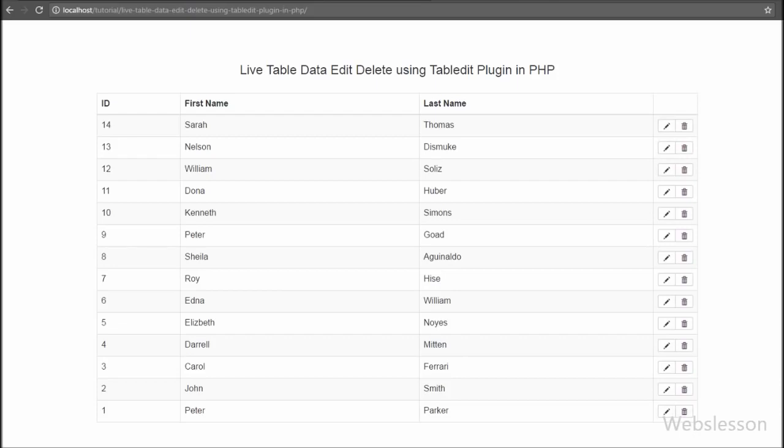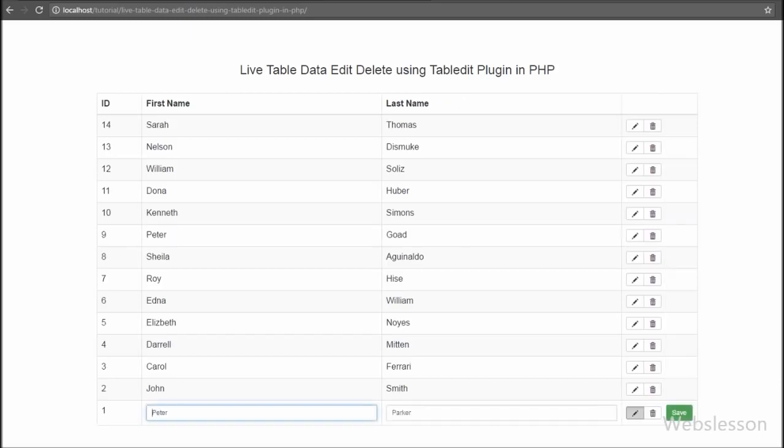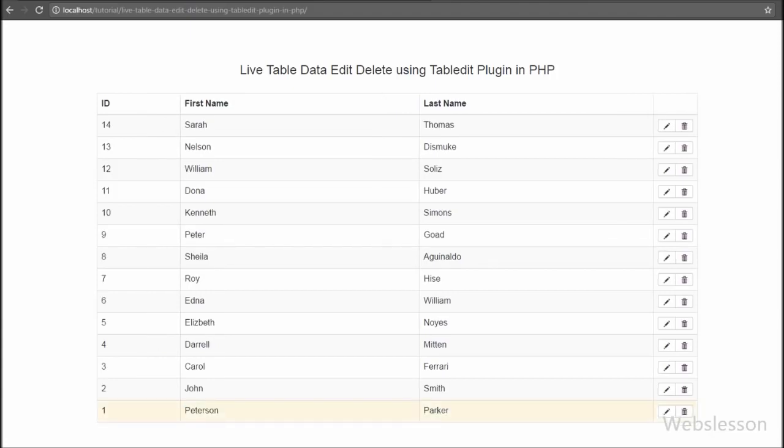So when we click on the edit button of a particular row, after clicking on the edit button that row data becomes editable and a save button appears next to the delete button, so we can edit data. So here we change Peter to Peterson and click on the save button. So that row color has changed. So this way we can edit data by using the table edit plugin.